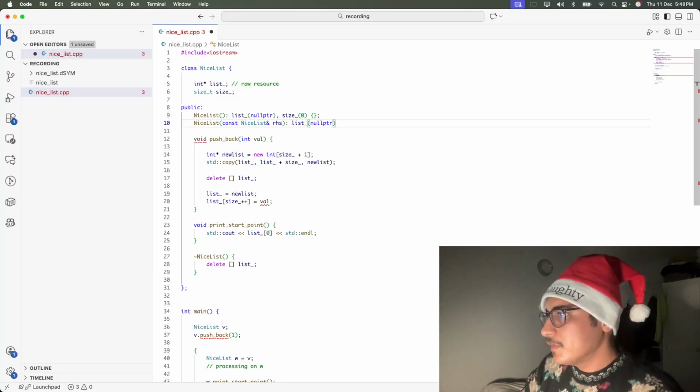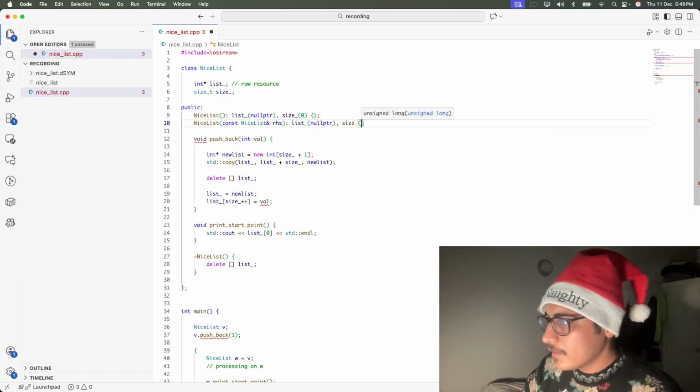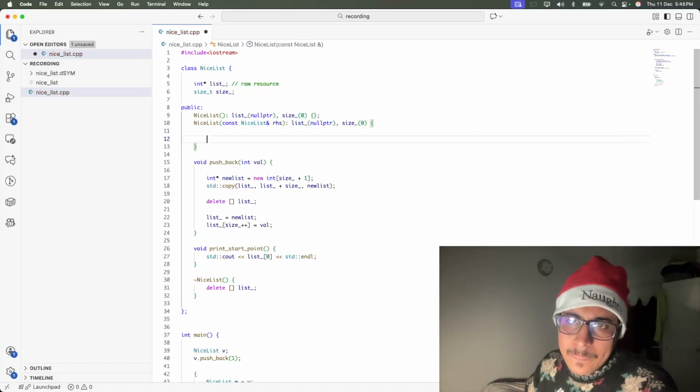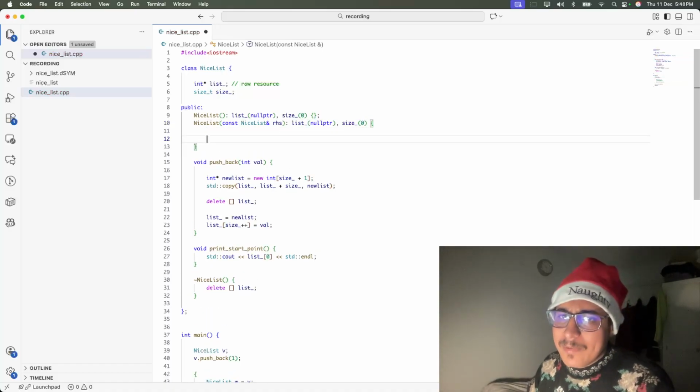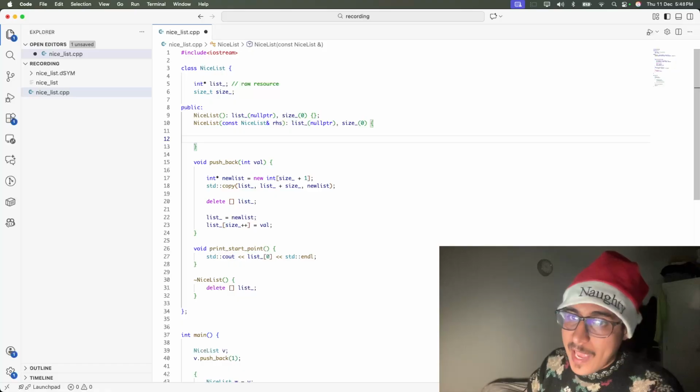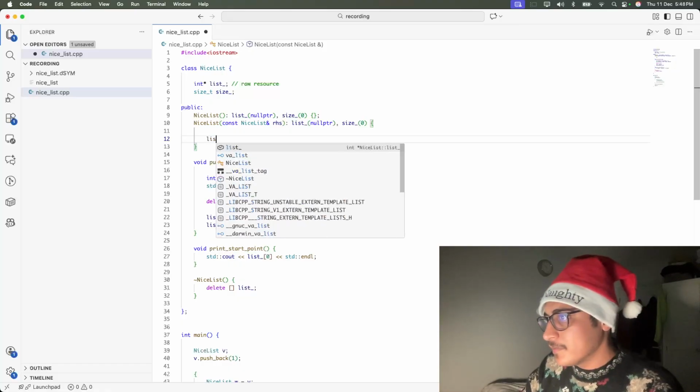So yeah, these are the default values that this object has. So when we implement a copy constructor, it takes the right hand side object, it allocates a new array of the same size.